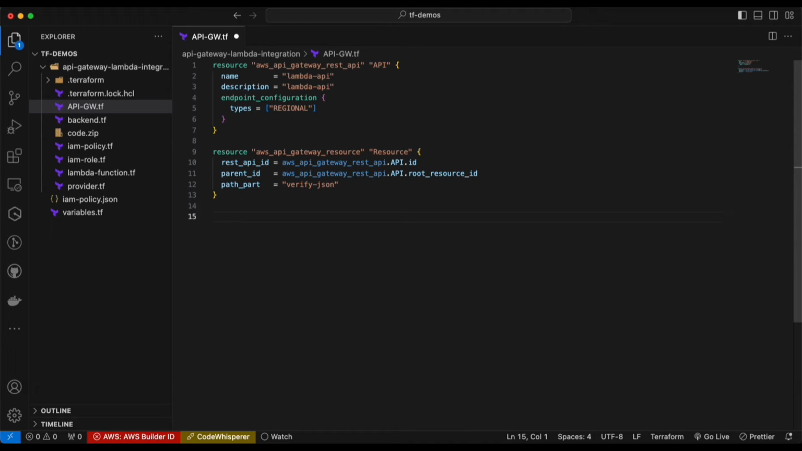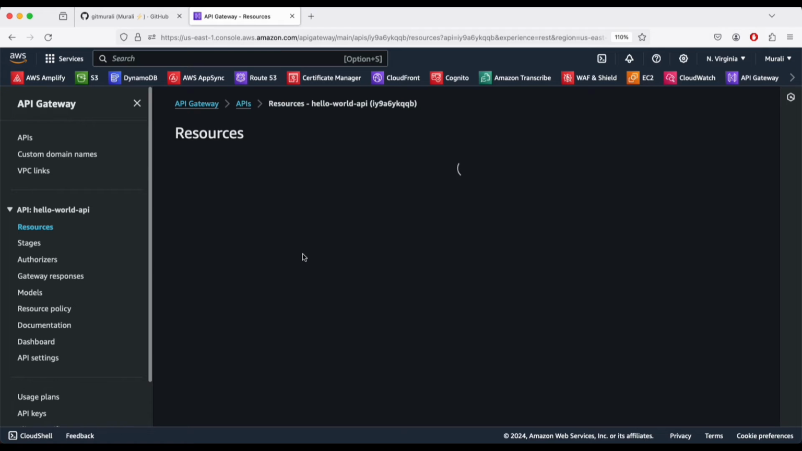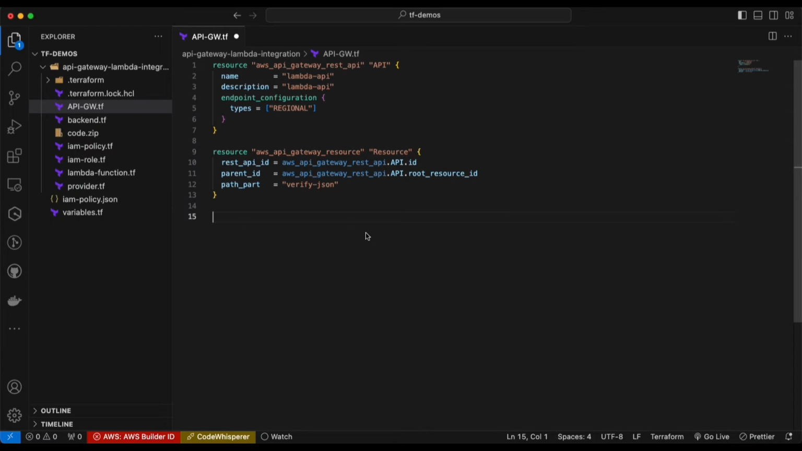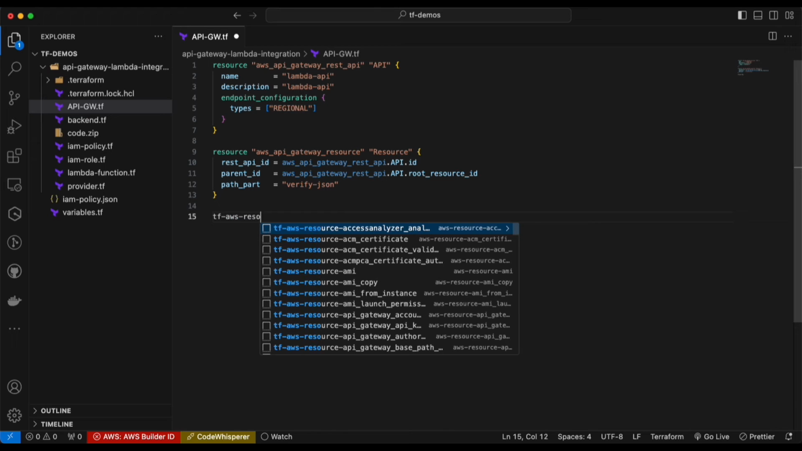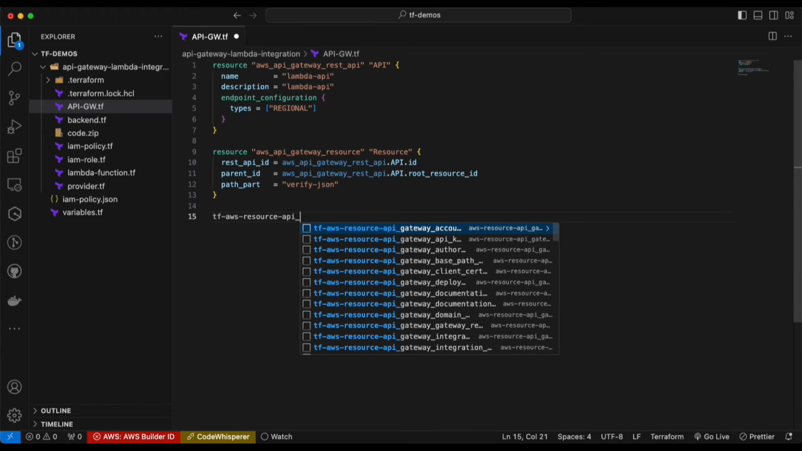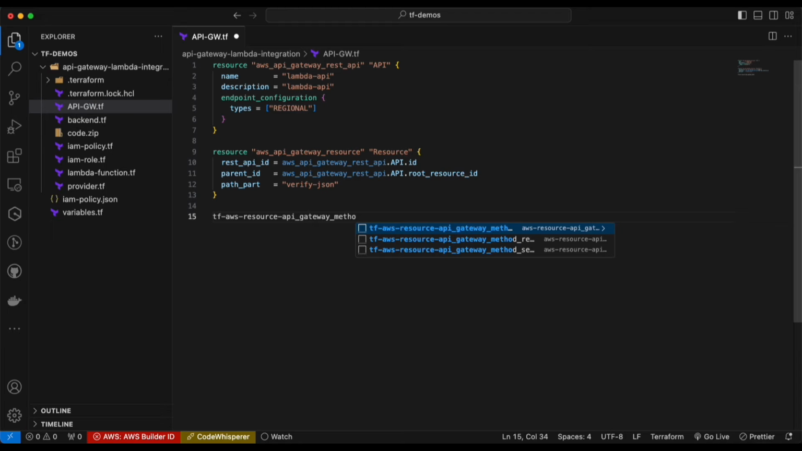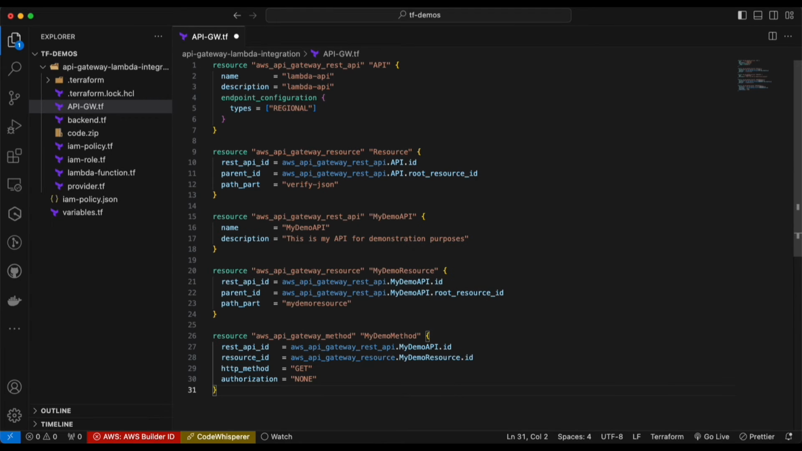As a third step, what you need is we want to create a method. All right. So we want to create a method where we will be able to attach this method to this resource. So if you go back to the Hello World API previously, you can see this is the method that we want to attach to our resource, right? So how are you going to be creating? So resource, Terraform AWS resource API gateway method. Yeah, that's it.